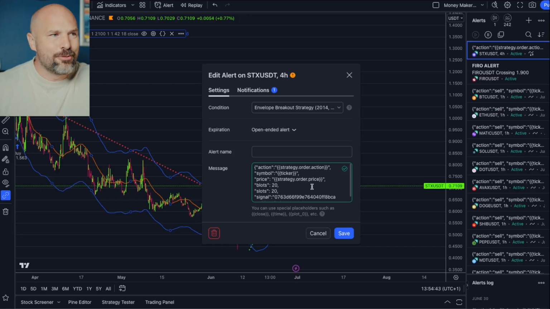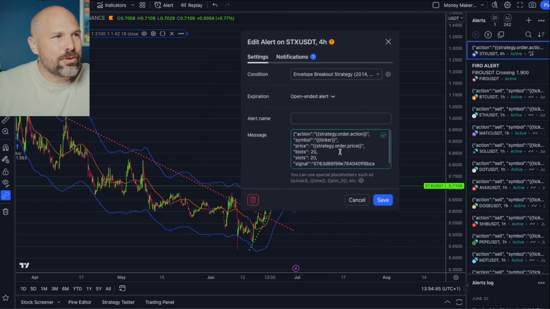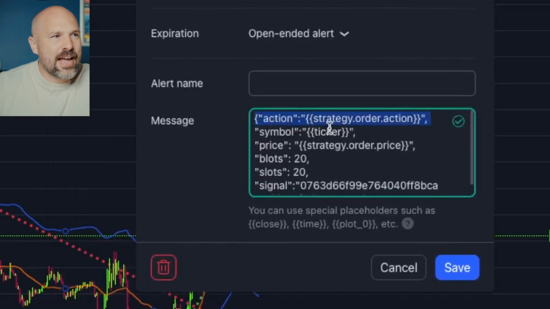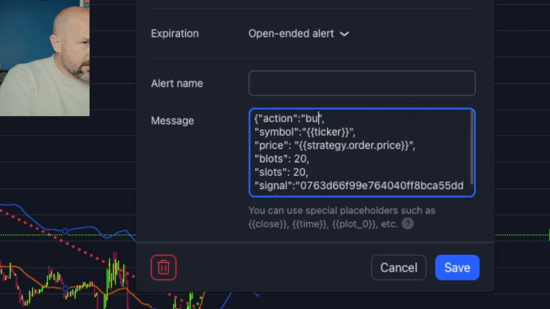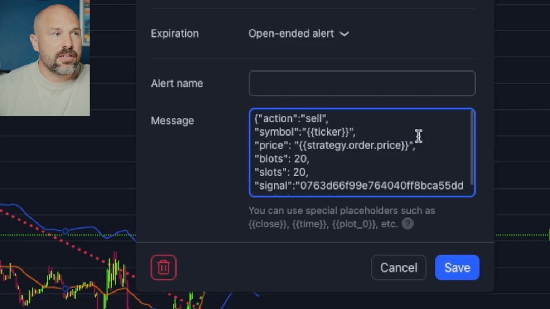Now, just to give you a little bit more information on this so that you understand more about what you're copying and pasting, let's share a little more with you here, shall we? So what we've got here, basically, the top one is the action. So this is the strategy order action. So what's actually going to come through, what this variable is, it's either going to be buy or sell. So if you're doing something which isn't a strategy, if you're just trying to do this purely from an indicator, what you'll need to do is set up two separate alerts. Okay, you need to set up one for buy and one for sell.